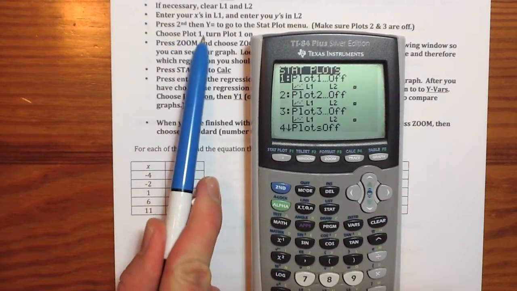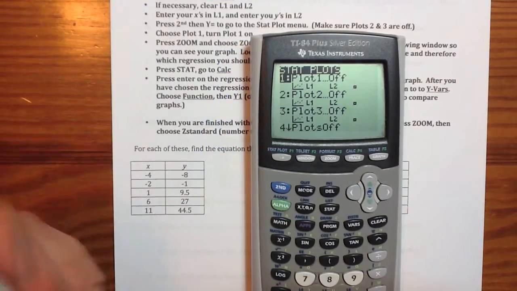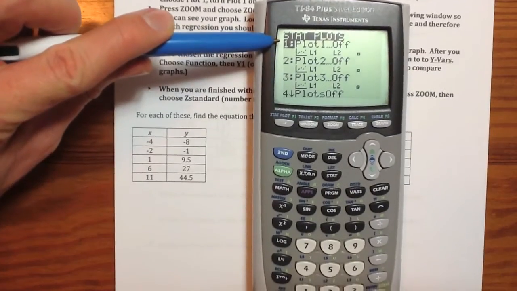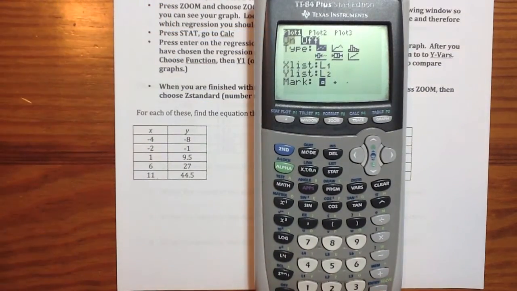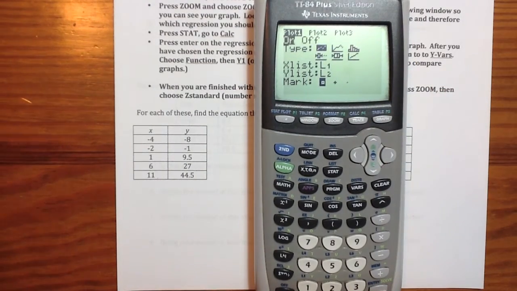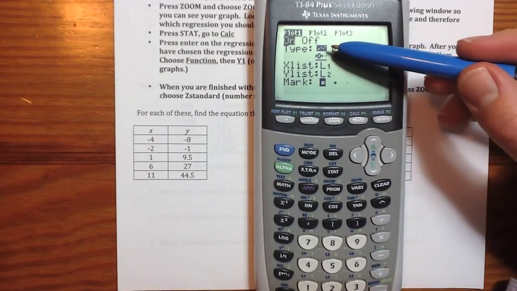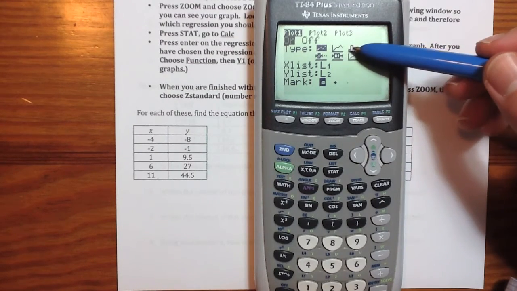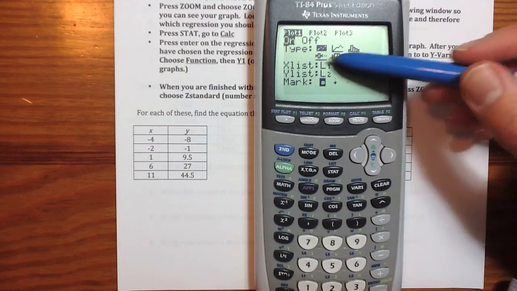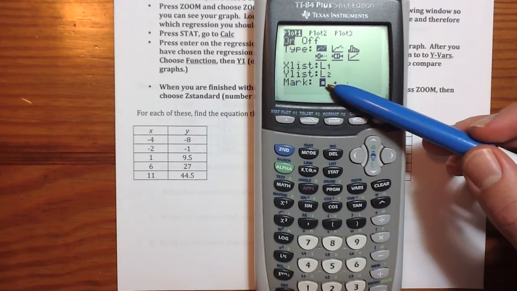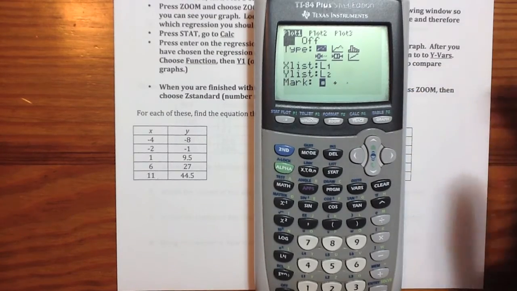Let's choose plot 1 and then turn plot 1 on. So while we're sitting here with the cursor on 1, we will press enter. And see how it's flashing on? We're going to hit enter, and now plot 1 is on. Okay, and just let's notice a few things. This is selected, which means it's a scatter plot. The other ones would be like a box and whisker plot or a histogram or those types of things. The X is going to be L1, the Y is going to be L2, and mine's going to put a bunch of little squares on there. You'll see what I mean in just a minute.